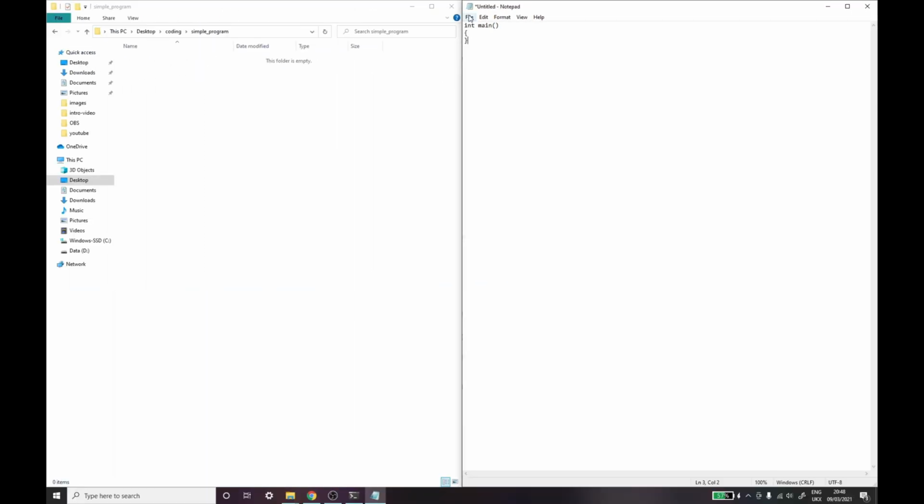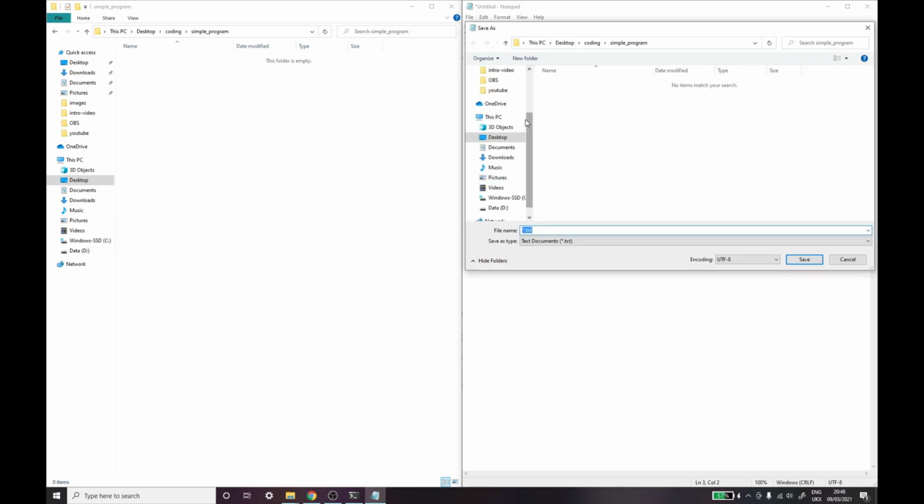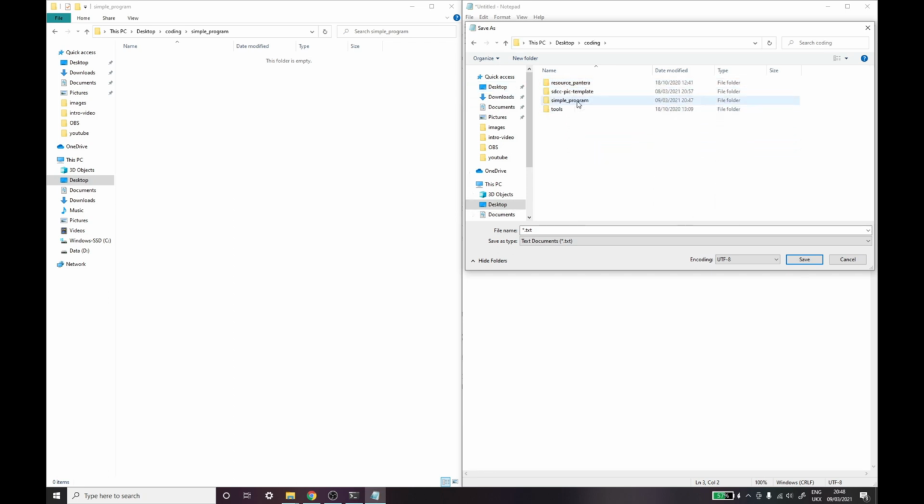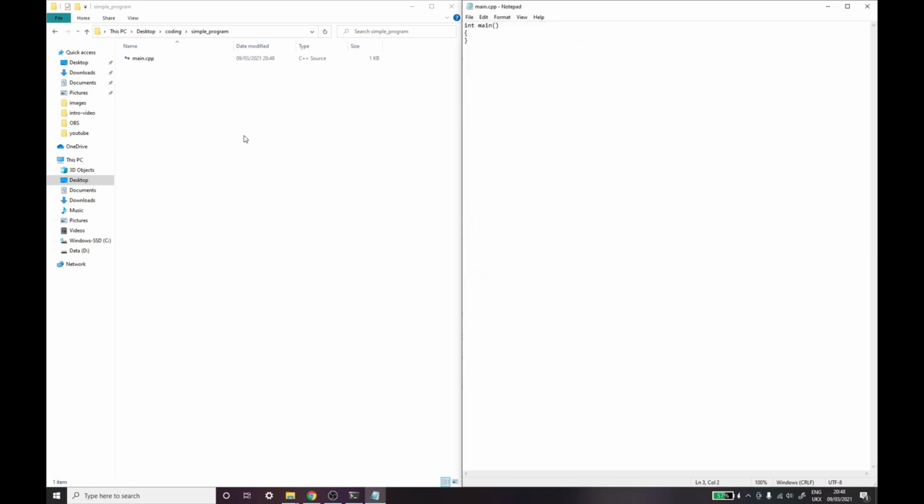When saving it, you're going to click on File, Save As, select the directory we just created. So the file is going to go under the directory, coding simple program. And the file name is going to be main.cpp, okay? And make sure you select all files if you're using Notepad so the file doesn't get saved as a text file, as a TXT file, okay? And once you've done that, you should be able to see main.cpp here, okay?